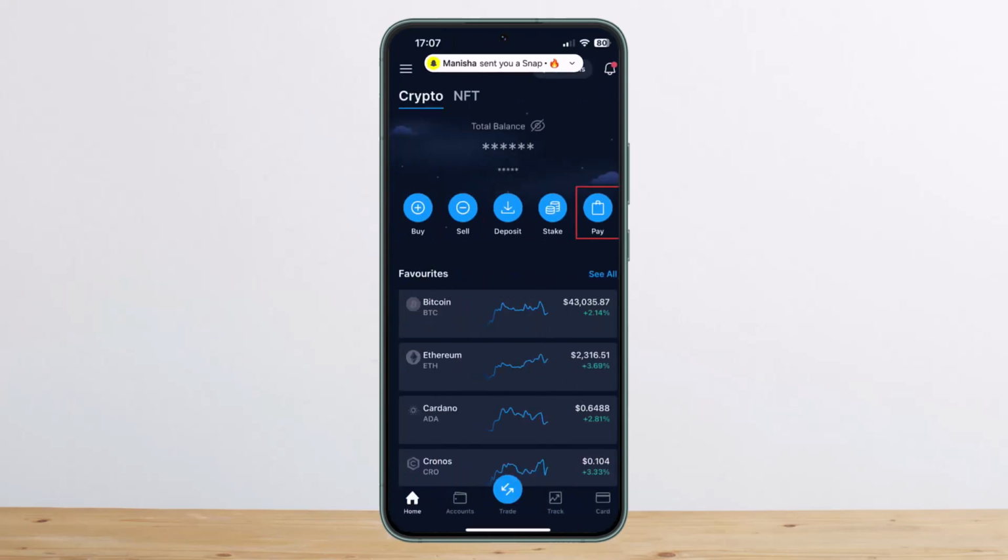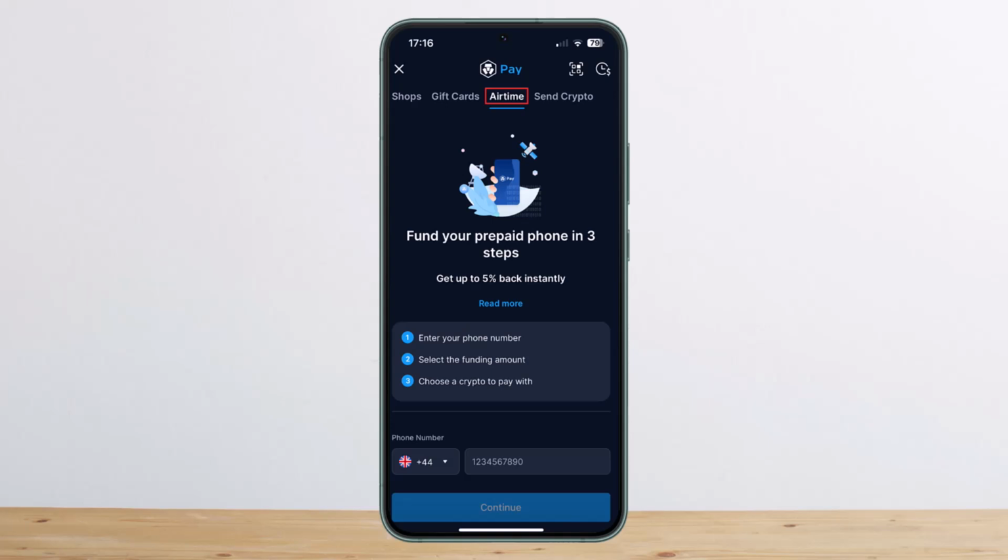All you have to do is open up your application. Then you can go ahead and select the pay option from your screen. Once you do so, you want to head over to the airtime option and then enter in your phone number. Make sure to enter in the correct country code and the phone number. Then tap and continue. Then it'll ask you to select the funding amount. You want to enter in the amount. Then you want to choose a crypto that you like to pay with. Then go ahead through the verification process and you are good to go.